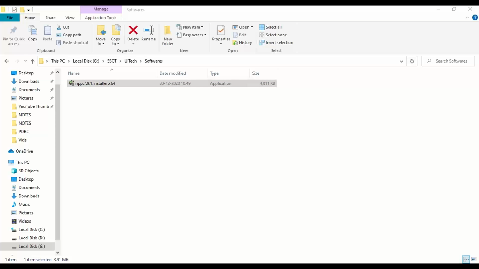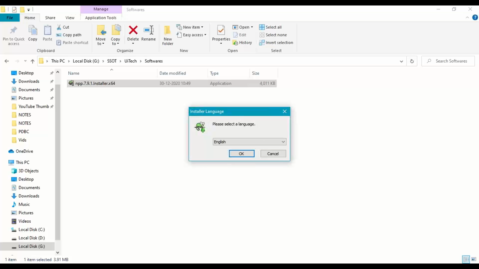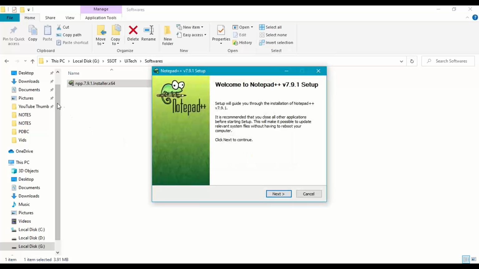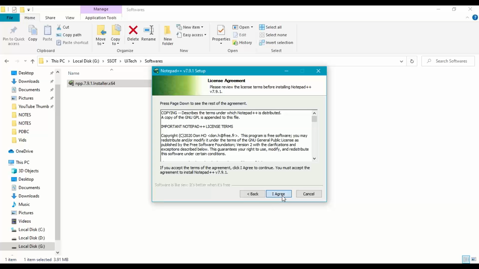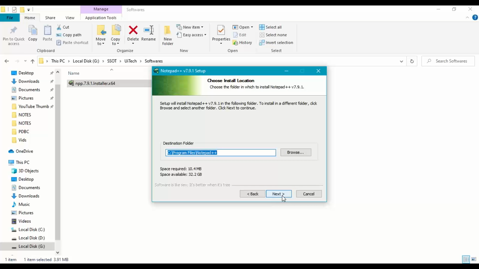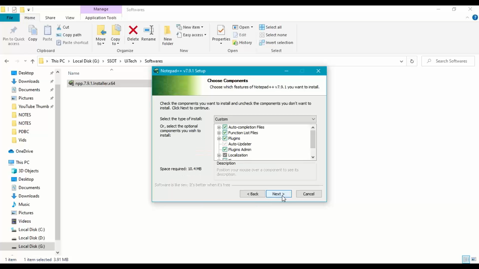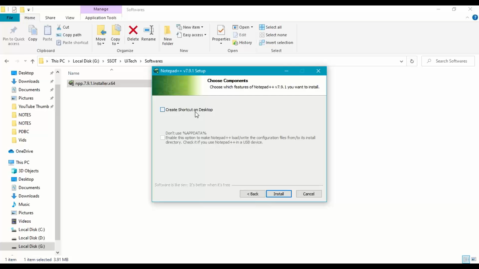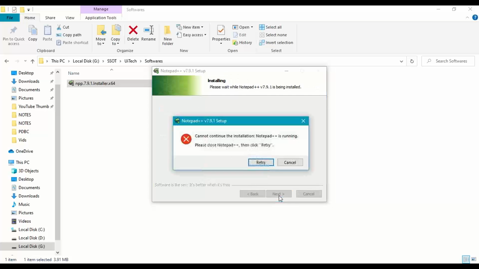Right, so do you want to install Notepad++? Click on yes. Select the language English. Okay. Welcome to Notepad++. Click on next. Agree to the license agreement. Click on next. Right, so select everything you want to install here and click on next. Create a desktop shortcut and say install.